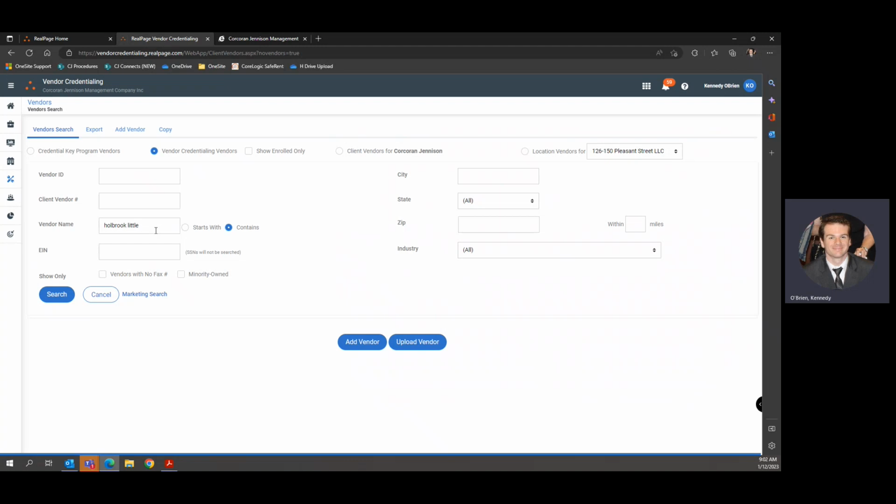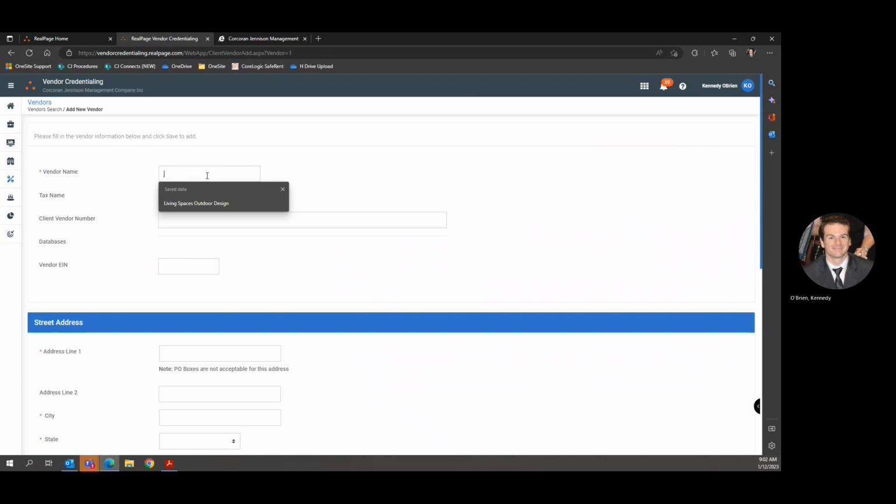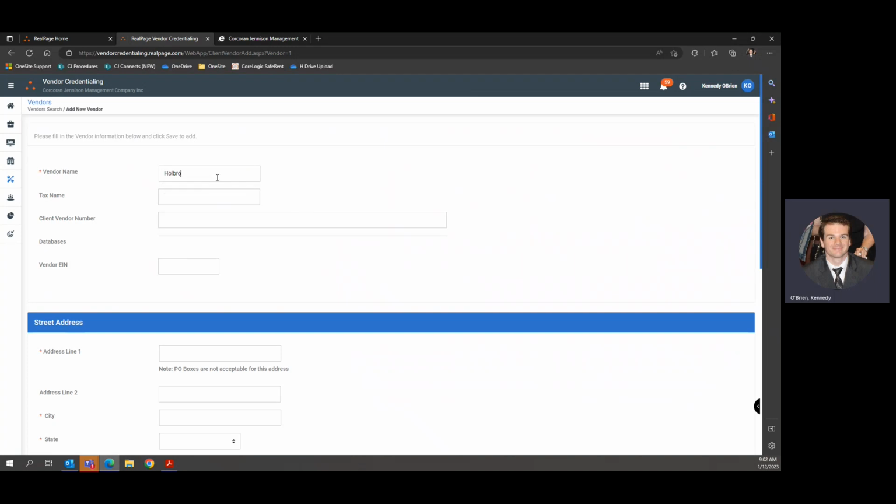So we want to add them into the system here just so that we can make sure that we have record of them. So that the next time we search for them, we'll be able to see, okay, they are in the system and they've been exempted from the approval status. So I'm going to come down here and I'm going to add vendor. You can also add vendor up here as well. We're going to add our vendor. It's going to be Holbrook Little League.